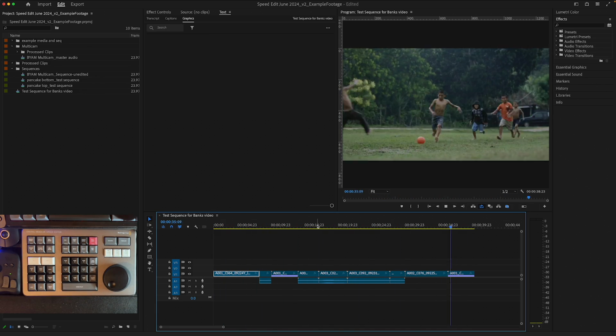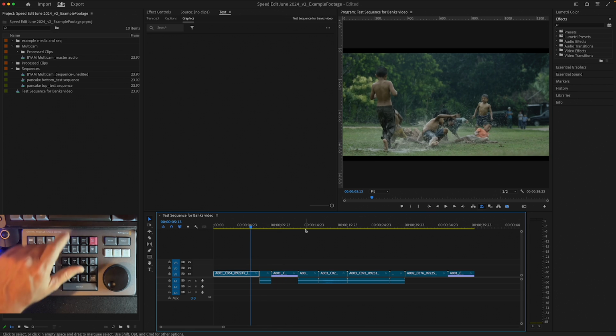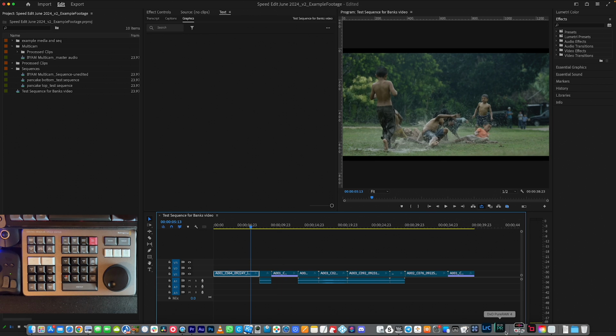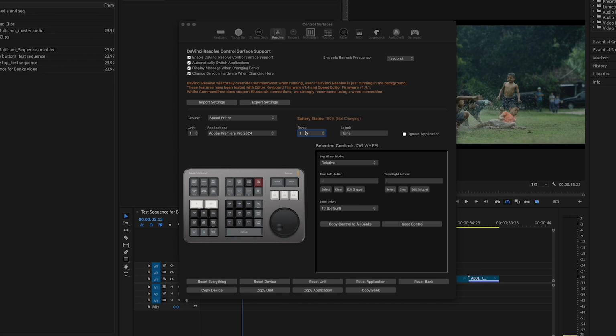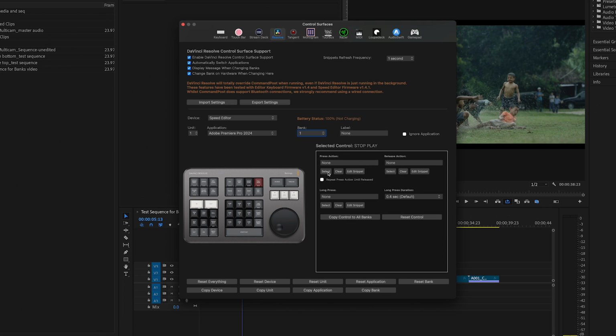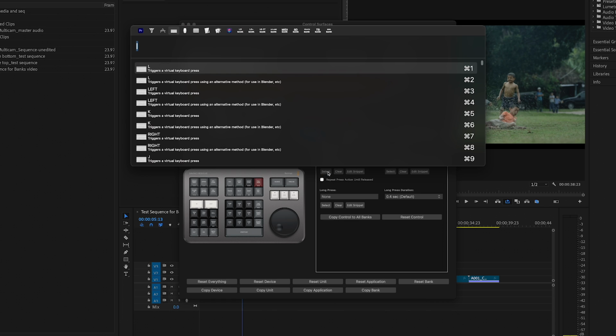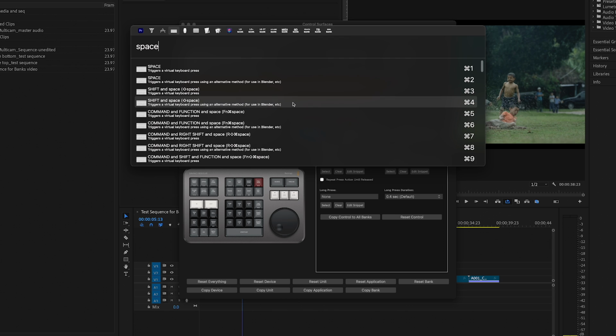See, I didn't map the space bar, so sorry guys. Let's map the space bar really quick. So in bank 1, space bar is going to be space. You got to type this out. You can't press the key. And usually you scroll to the top and it's going to be the first selection.